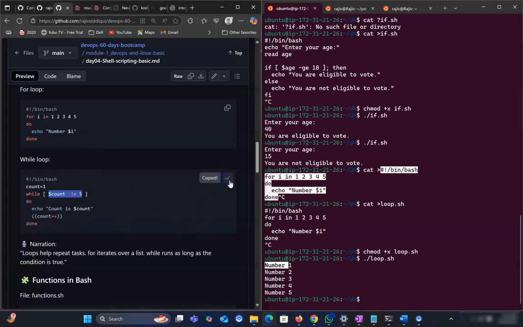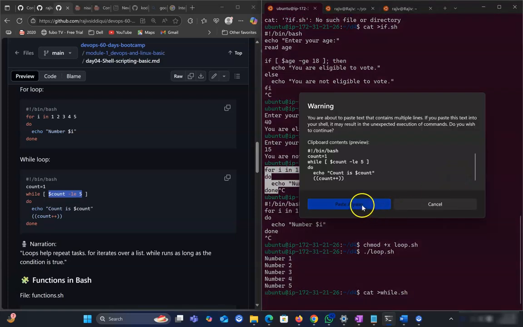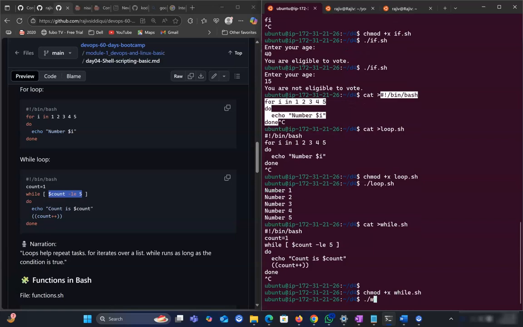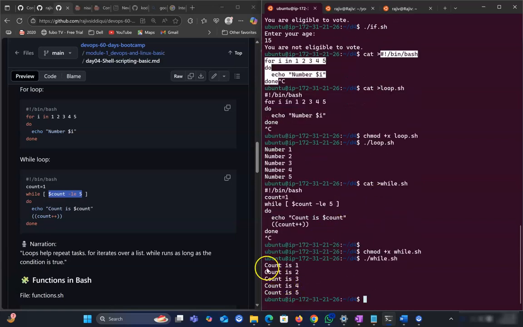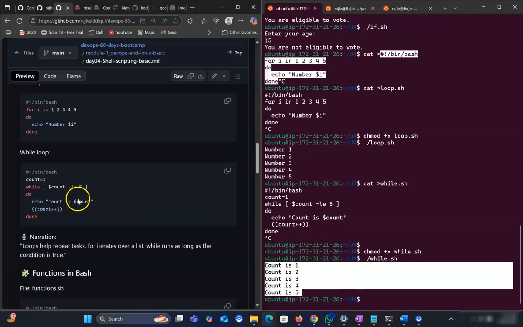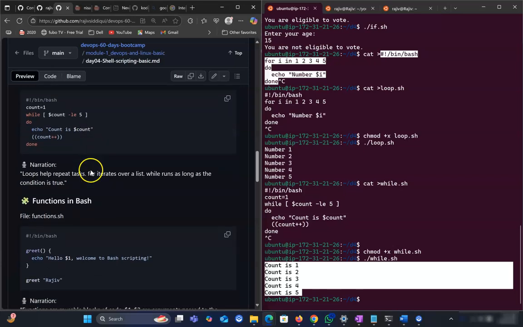So let me copy this file, while.sh, chmod. In the same way it is typing count is 1, 2, 3, 4. Here you give the message count is, and the count will change 1, 2, 3, 4, 5. Okay, so these are two ways we can use a loop.